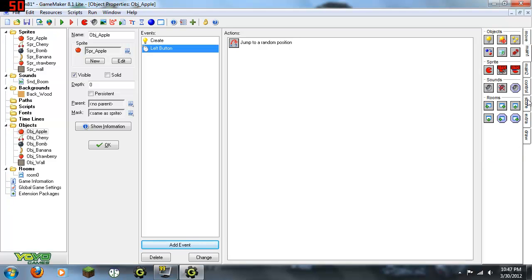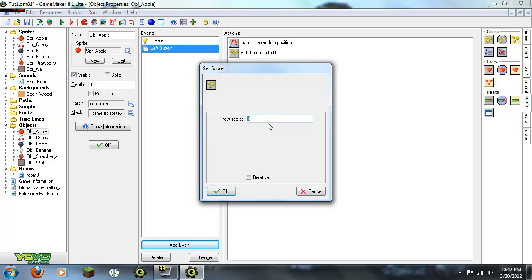Where's the score? Okay, now it's going to add a score. Now we're going to go to set score. We'll make apples worth 100 points, and we're going to make this relative. Always, when you set a score, always set relative. Because if you don't, let's say we click on an apple and we add 100 to the score, starting out at 0. If you don't set it to relative, let's say you click on a cherry and we'll make cherries 250, I guess, whatever.